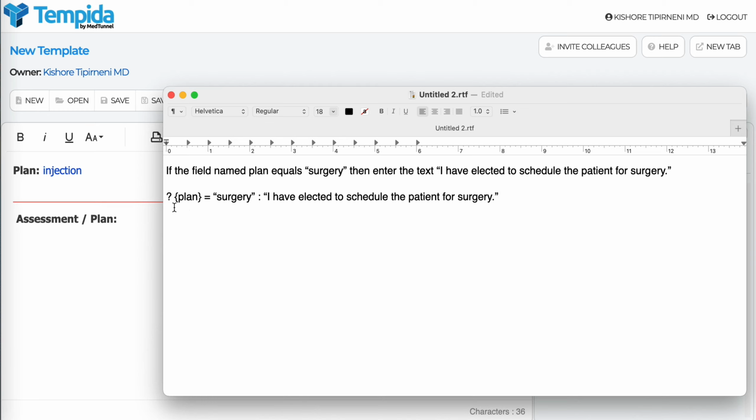So the beginning of this line should be read as if the value of the field named plan equals surgery, the colon is the then. And then after the colon represents what you should enter into this current smart field. So this line can be read as if the value of the field named plan equals surgery, then in this smart field, enter the text "I have elected to schedule the patient for surgery."